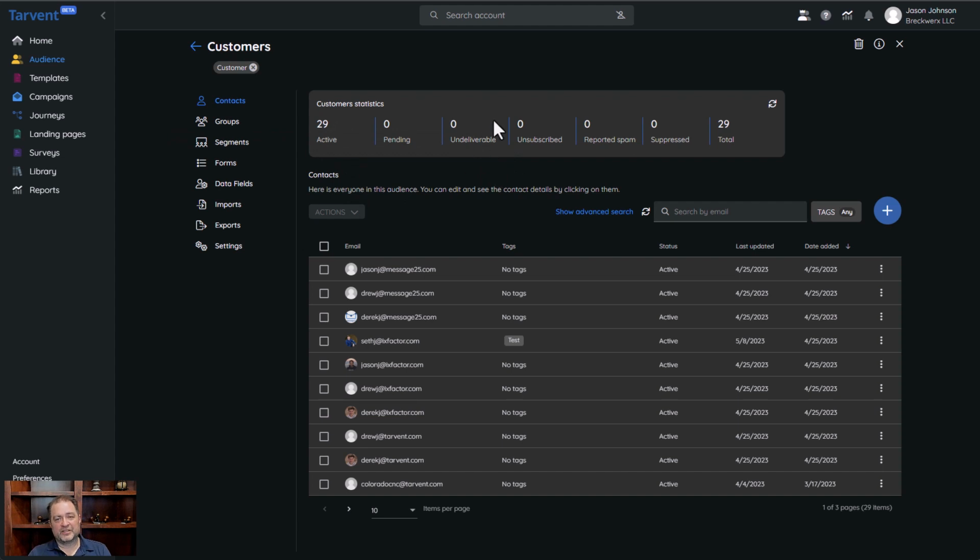Undeliverable. The undeliverable is actually really nice. I mean, it's not nice to have undeliverable contacts. However, how the people get in there is kind of nice and convenient. What I mean by that is we have settings that allow you to control how many hard bounces or soft bounces are required. Once it meets that limit, the system will automatically mark that person as undeliverable.